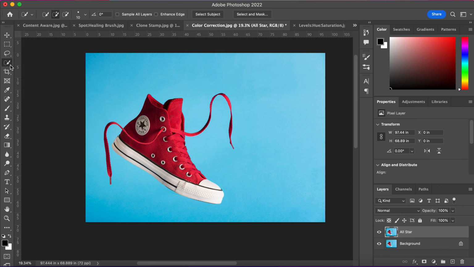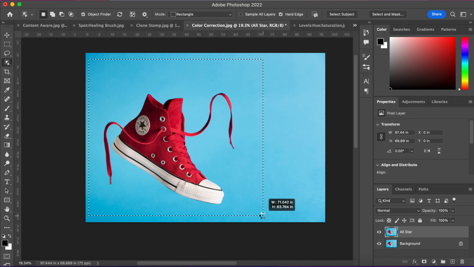But now that I've gotten this one, I want to try my object selection tool. And this works best when you're trying to select something that's on a contrasting image or background. And this blue and red, they're perfect together. So this is going to make a pretty great selection for me.